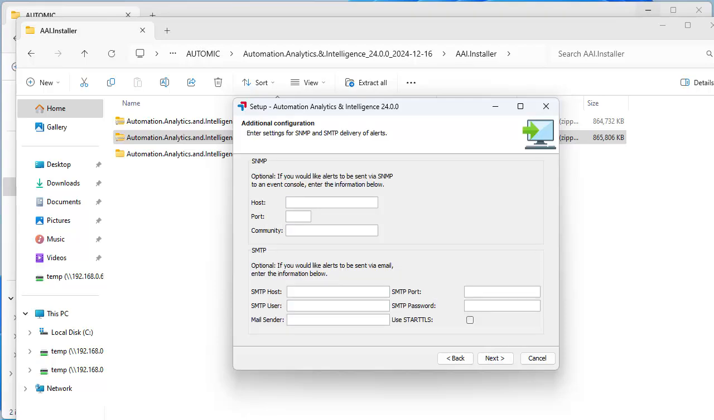If you're planning on deploying SNMP or integrating with a mail server, you can enter the usual information for each of these.